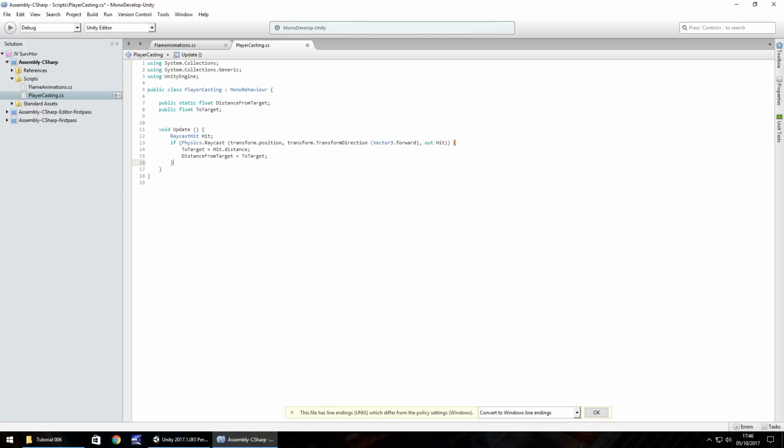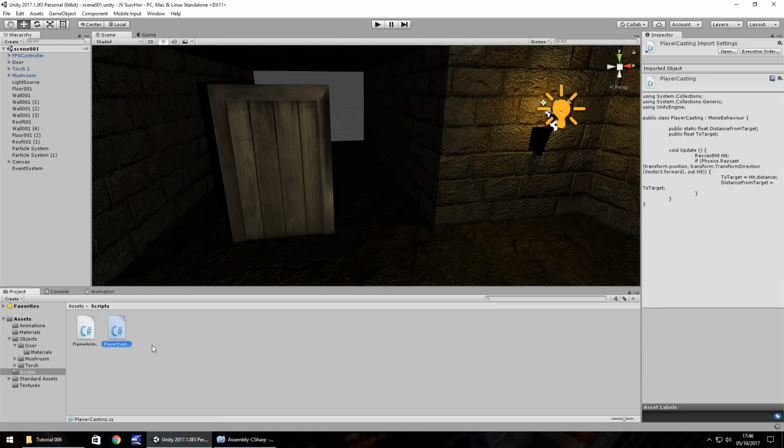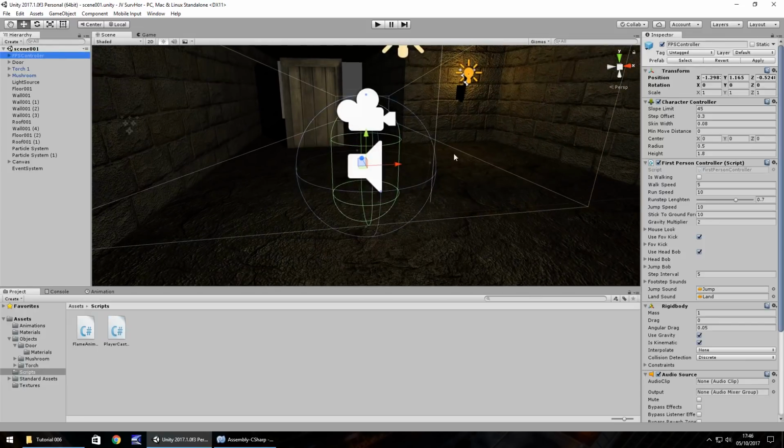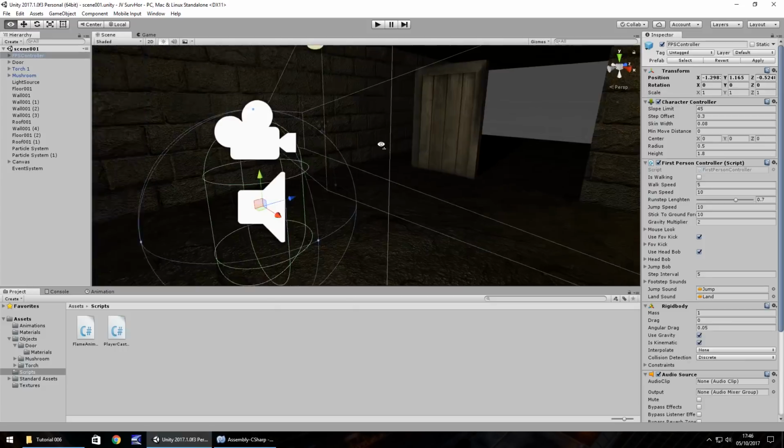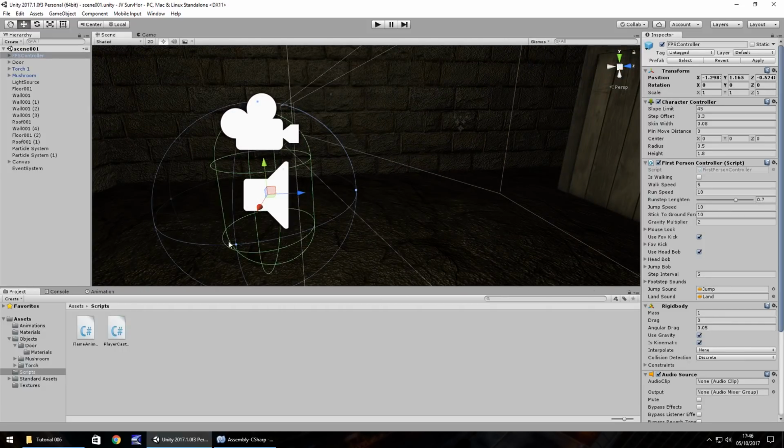Then close curly bracket. And this close curly bracket will close the update. And this one will close the entire class. So we can now save that script and head back to Unity. So the reason we have those two variables will be obvious, hopefully, now as we add this to our player. So what we need to do is on our FPS controller, let's double click, and currently we are looking this way. So let's attach our player casting onto the FPS controller.